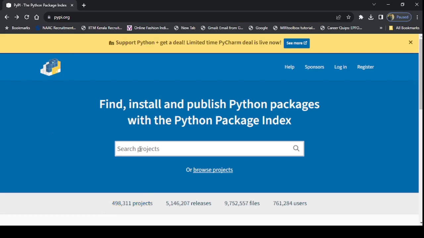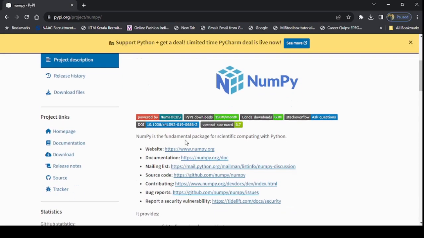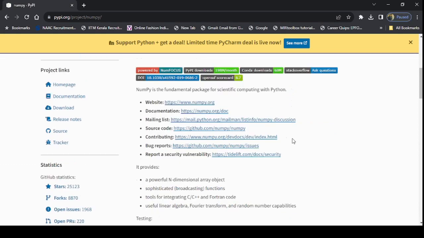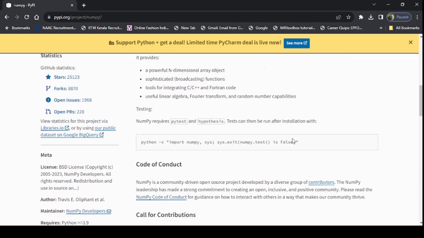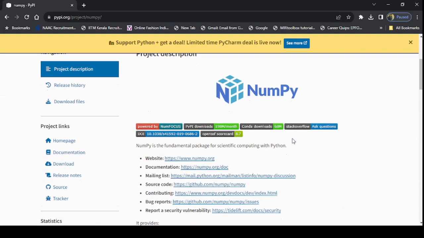There is a very well known package called NumPy. If you go here, you can see NumPy is a fundamental package for scientific computing with Python. This is an external package. It has a lot of modules in it to perform scientific operations on top of numbers.